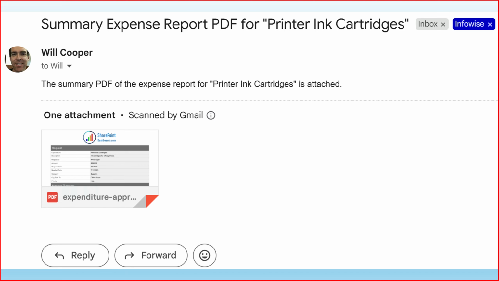Another type of possibility, I might want PDF output. And that's something also that our system can do. If you want to have a custom print template where it'll create a PDF out of your SharePoint data and automatically send that by way of email, that can be done as well.